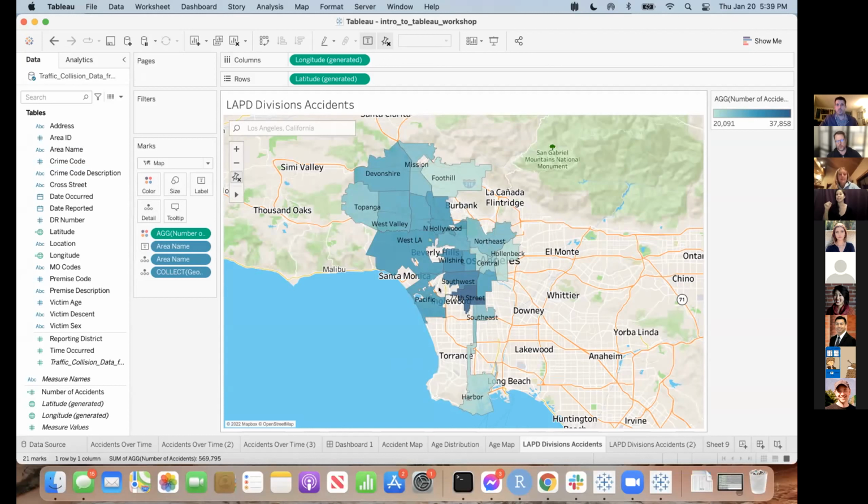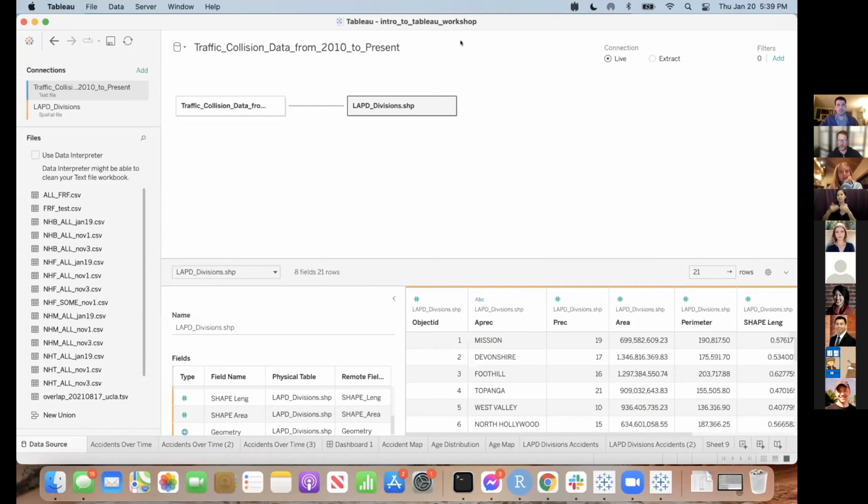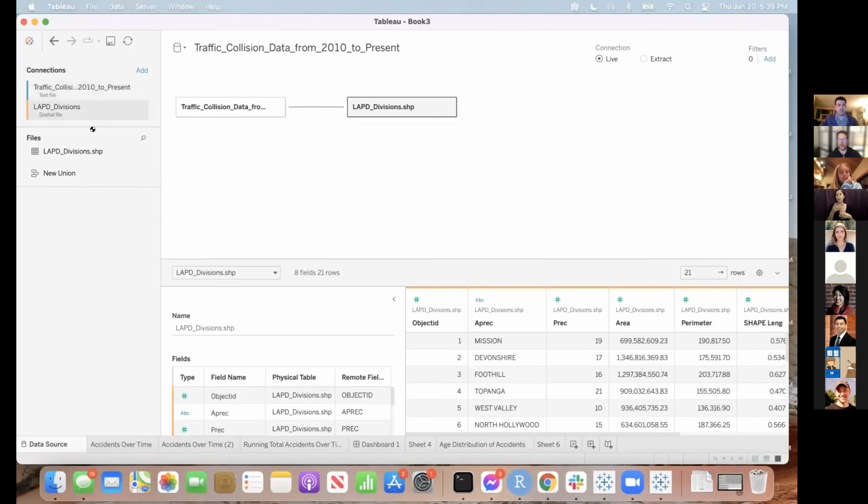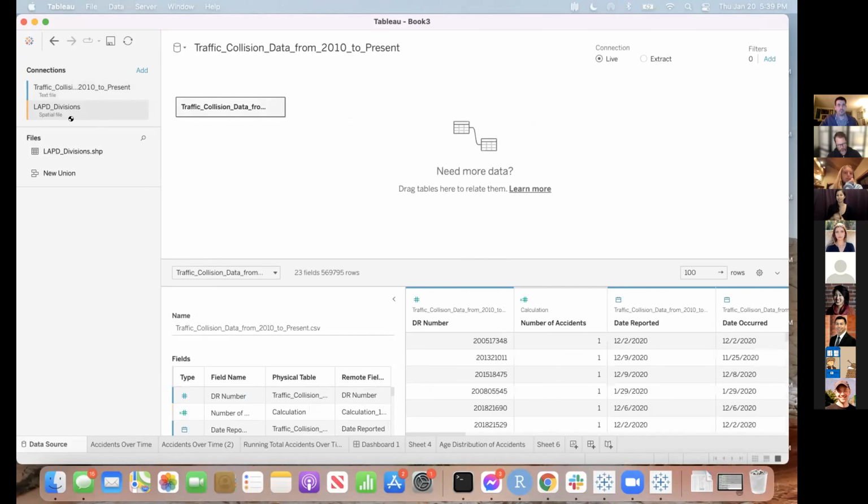Yes, area ID. Merging the files can be tricky because there's a bunch of different steps that go into it. So let me go ahead and just do this on this one that's having trouble loading anyway. So, data source. The first thing that we did, I'm just going to remove this so we can start fresh. So the first thing we did is we got the LAPD_divisions connection.